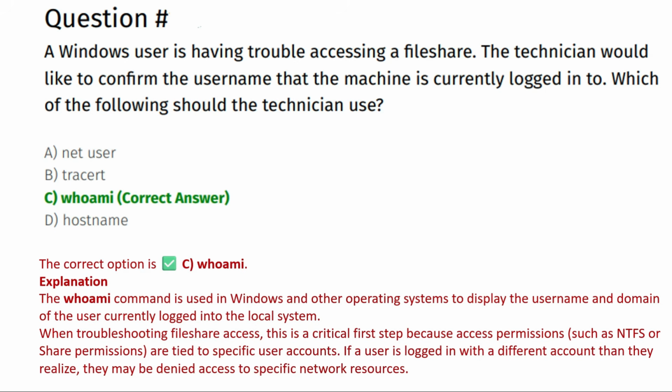And let's check the explanation. The whoami command is used in Windows and other operating systems to display the username and domain of the user currently logged into the local system. When troubleshooting file share access, this is a critical first step because access permissions, such as NTFS or share permissions, are tied to specific user accounts. If a user is logged in with a different account, they may be denied access to specific network resources. So that's why the correct answer for this question is option C. So let's move to the next question.